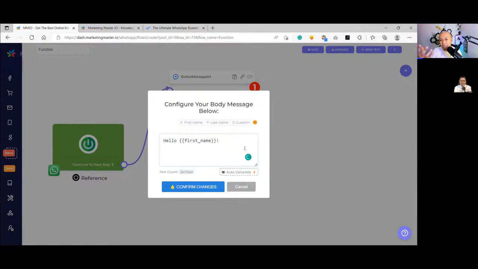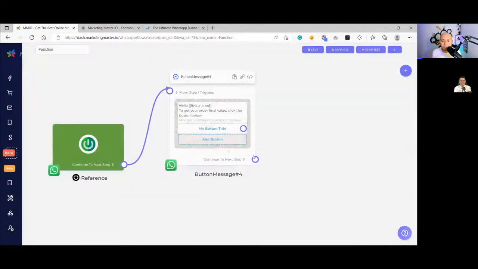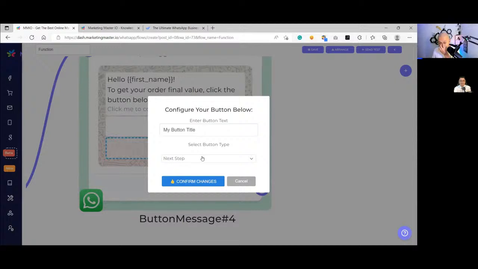Let's just use a discount based on the tag of the customer that we have earlier. So, hello, your final order value. To get your final order value, click the button below. So, example, click the button. After that, let's use discount calculation. Calculate now. Calculate savings.